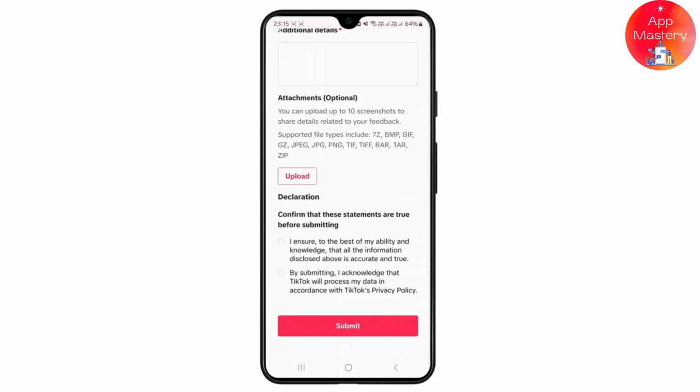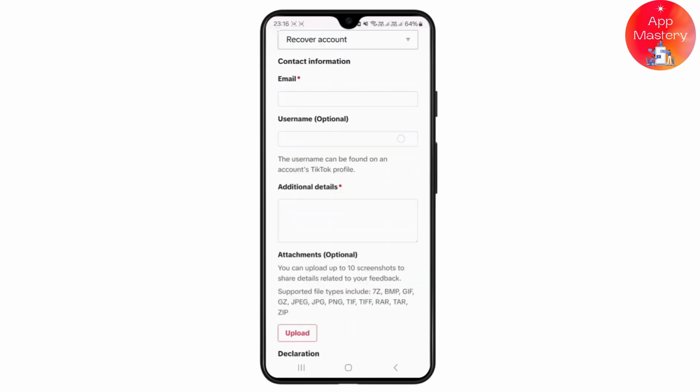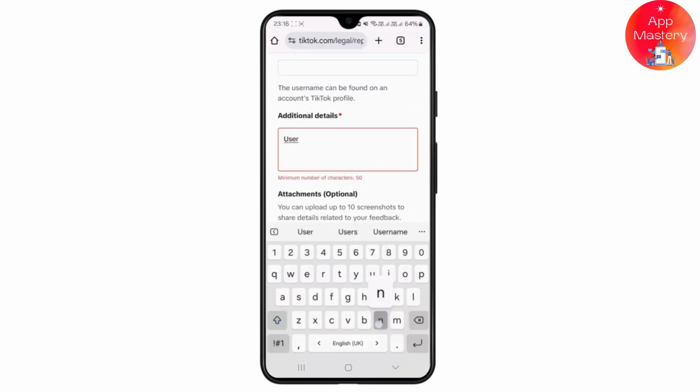And once you do that, you can also ensure to check all of these statements, to prove it's true, and just click on submit. And under the description section, provide your username and say that your account with this particular username has been blocked and you cannot recover it.